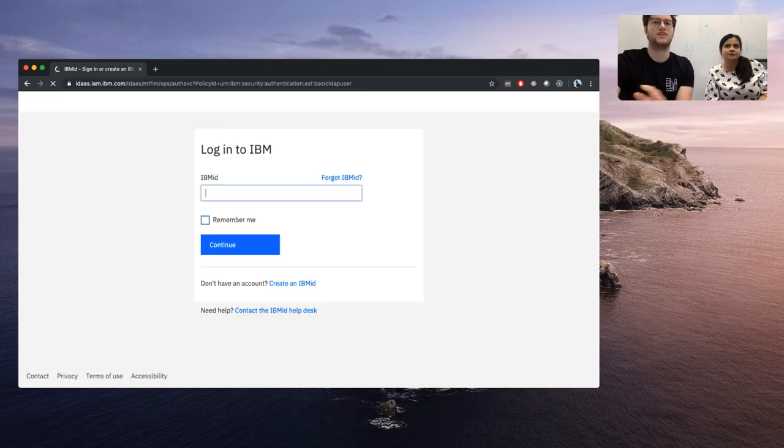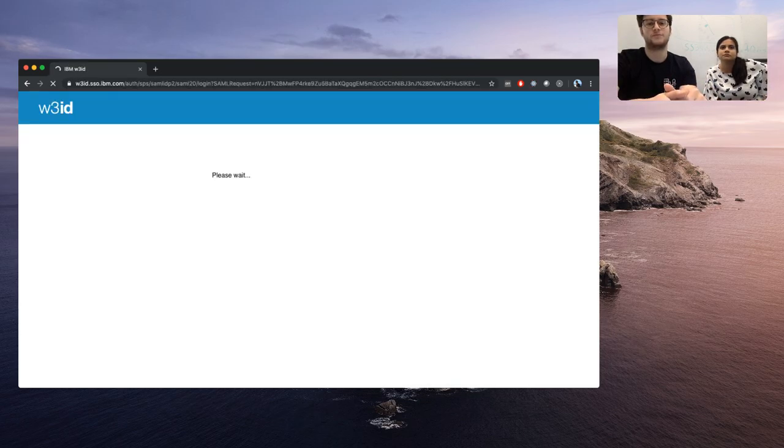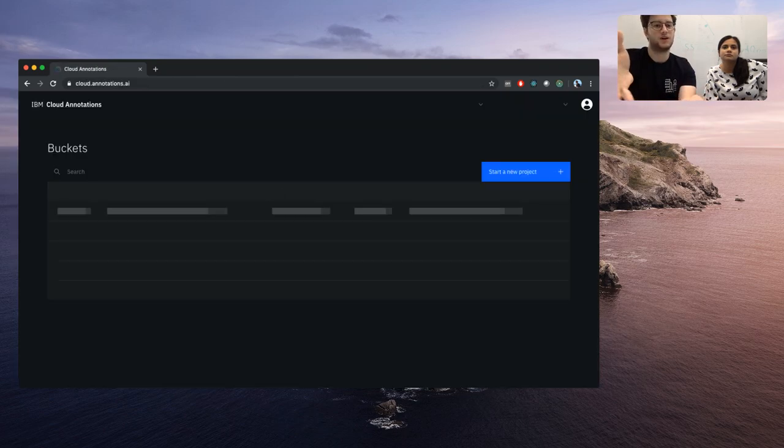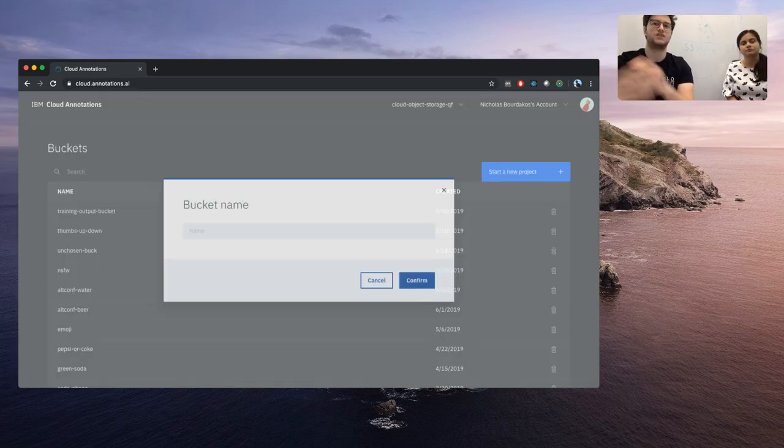Once you actually have your account and all that, all you need to do is log in, and then it'll redirect you back to the tool. Then all of your buckets should show up. You probably don't have any buckets yet. So I'm going to create a new bucket by clicking this Start a New Project. And then we can name our bucket.